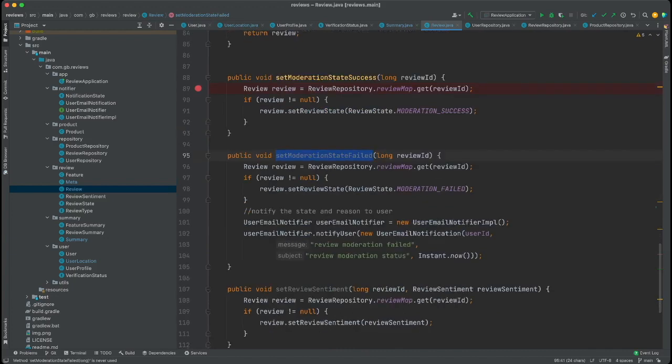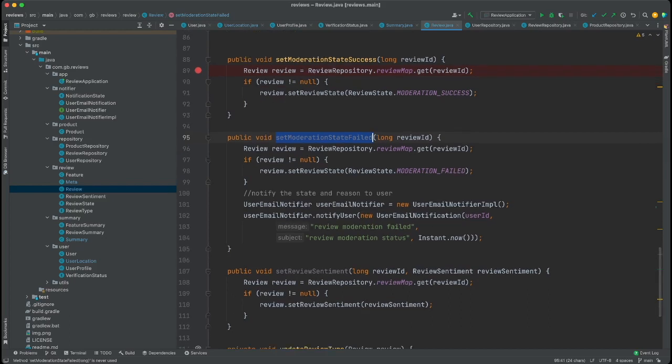Once the moderation status is failed, this is where we talked about a notification. We should be able to notify the user when the moderation state is failed. So we go and get the review and then set the review status to moderation failed. We can have a very generic notifier. Right now, I have an email notifier. We should be able to refactor it to whatever we think we could. And then we notify the user.